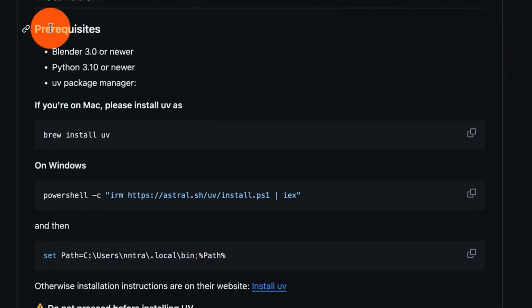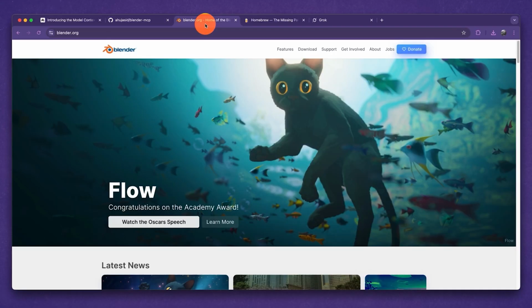I'm scrolling down. Prerequisites. What should be on my computer to use this? First, I need Blender version 3.0 or higher. I went to the blender.org site. Blender is a very successful free 3D software. I clicked on the download button.